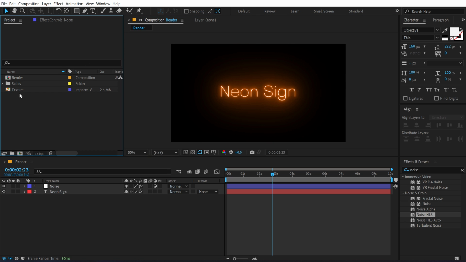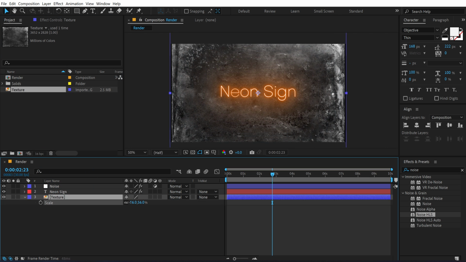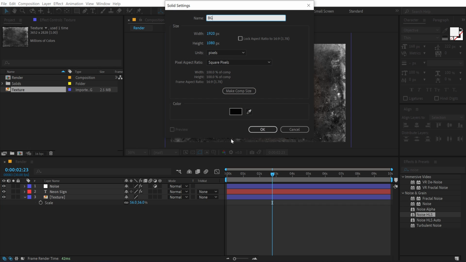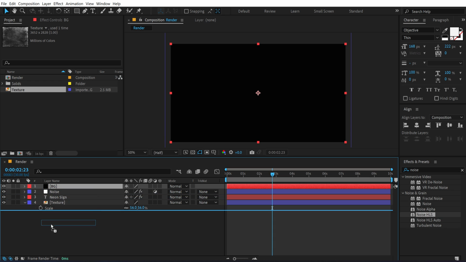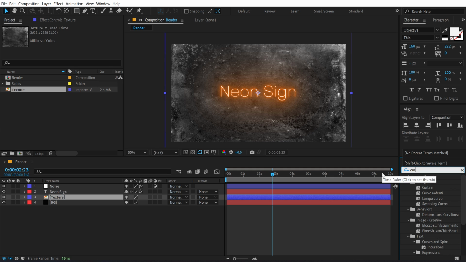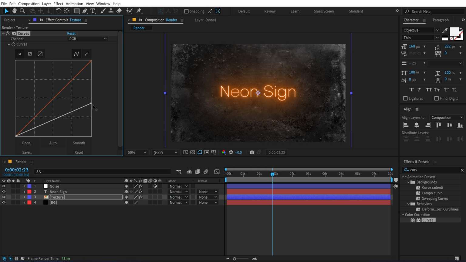Then let's also add a background. So I'm going to add this background texture that I have. I'll scale this down like so. Press Ctrl Y to create a new solid, call this BG for background. Press OK and place it at the bottom. Select the texture, go into effects and presets and search for an effect called curves. Double click to apply this and let's drag this point like so.